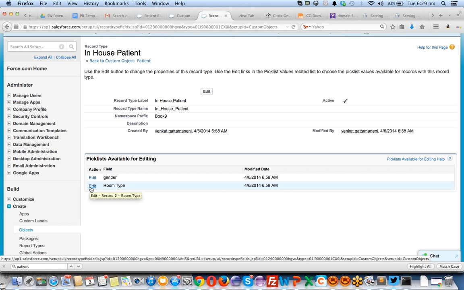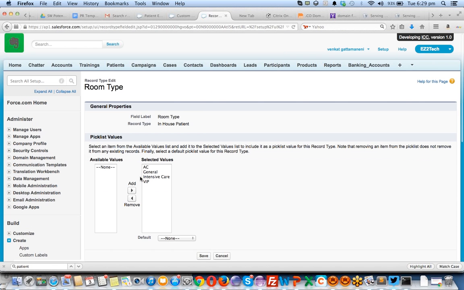it's asking to select the pick list values available here. So for in-house patient, I want to enable all the pick list values because he can stay in any of these. Okay, he can stay in AC room, general, intensive care, or VIP room. I want to select the intensive general as the default for in-house patient. Clicking as default value, save.